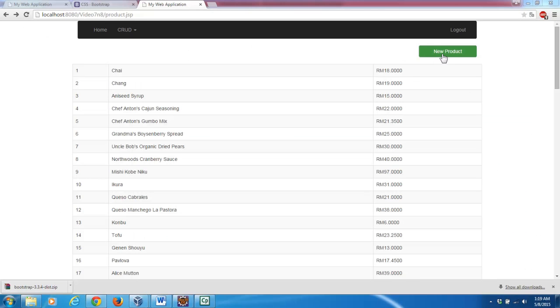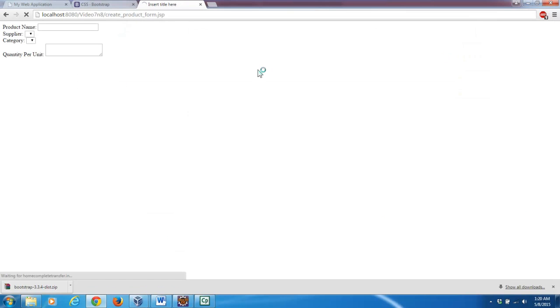Right click the new product here. It will open the create product form.jsp. So you can see this is your form, incomplete form. So this is where you put your product name. You don't have any supplier and category, and then you put quantity per unit over here and so on. You don't have the button and so on, right?